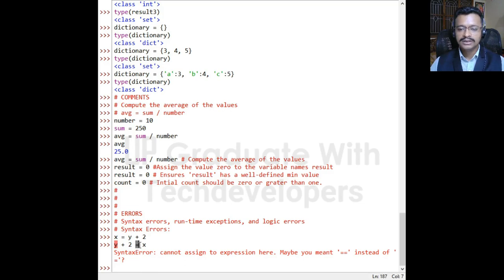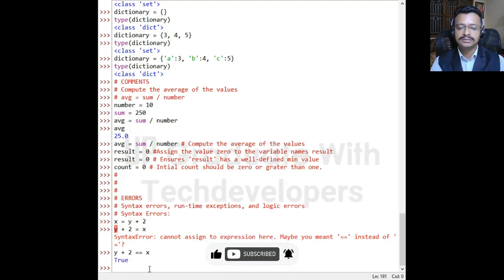If you use equality check, then it will check the equality of the statement, and if it is equal, then it results true. If it is not, then it will result false. So here it has resulted true. So for the assignment statement, we need to use the value at the right hand side of the assignment operator and the variable on the left hand side of the assignment operator.